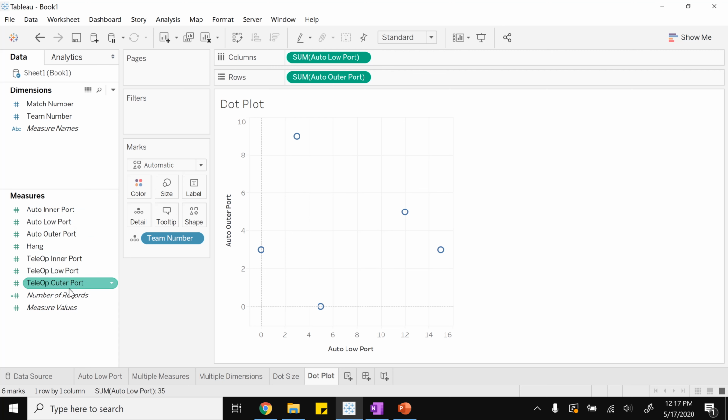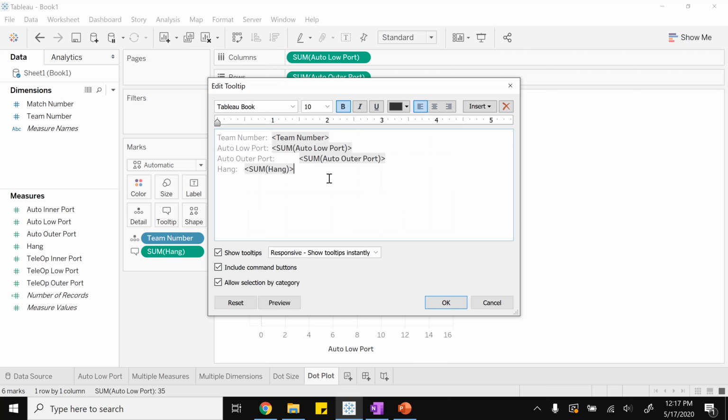For instance, if I don't want to physically see on the graph whether the robot hung or not, maybe I want to see it if I hover over their dot. I can drag hang into tooltip, and when I hover over it, I can see in the tooltip the data that I plotted plus hang down at the bottom. So I can add anything I want to the tooltip, and I can even click on the tooltip box and type in things that I want to say into the tooltip and hit OK.